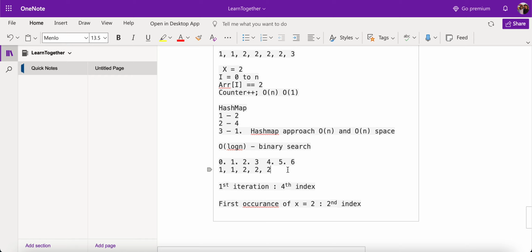In the same way, we can also find the rightmost index, that is index 5, where 2 is occurring. If we get some value here, then we can reduce our search space to the right.